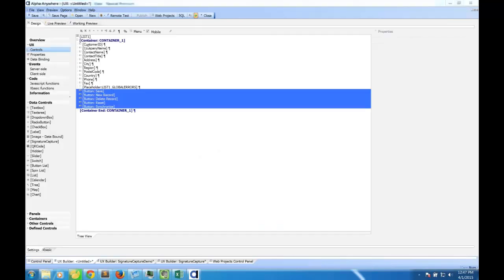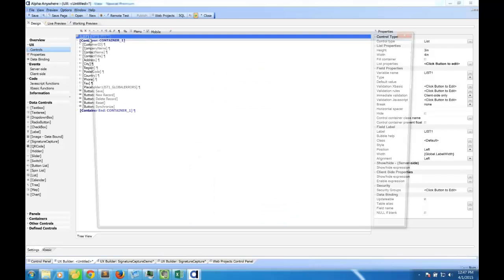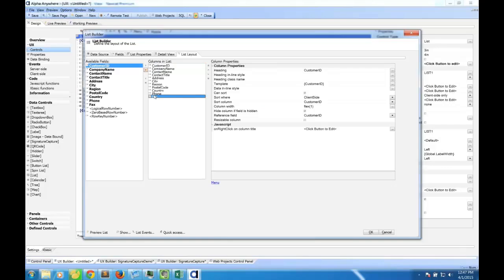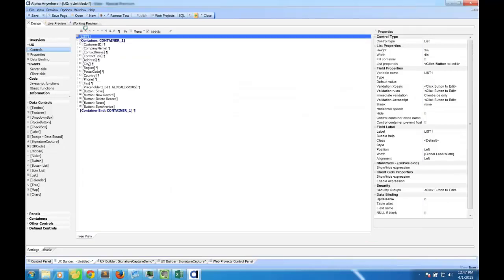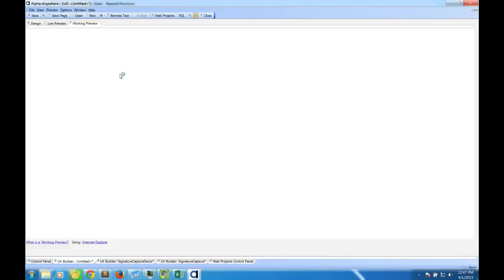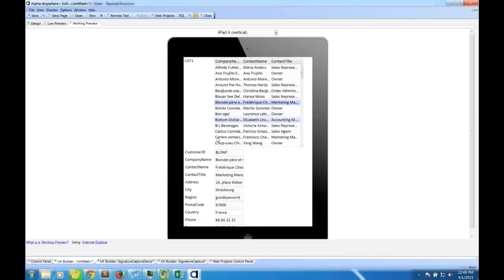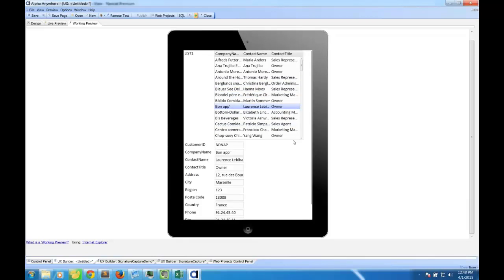And now I can go in and do some fun stuff. On this list right here, I'm going to go to the layout, and all I really want to show is the company name and the contact name. So now I go back in, working preview, starting to look a little nicer. Now I could put this on different panels. I could do anything else there.